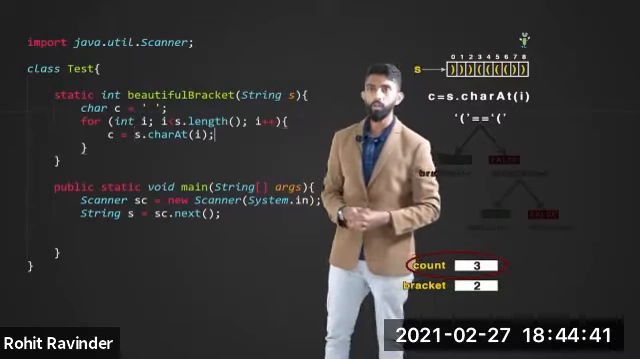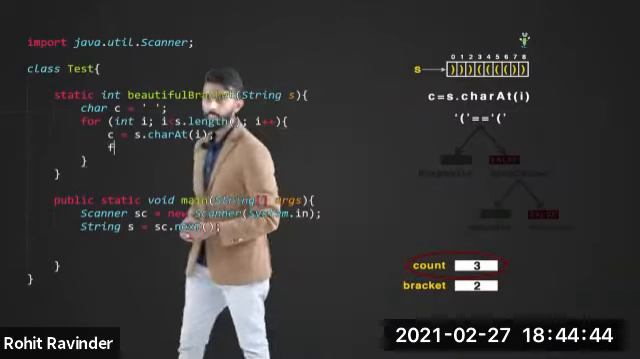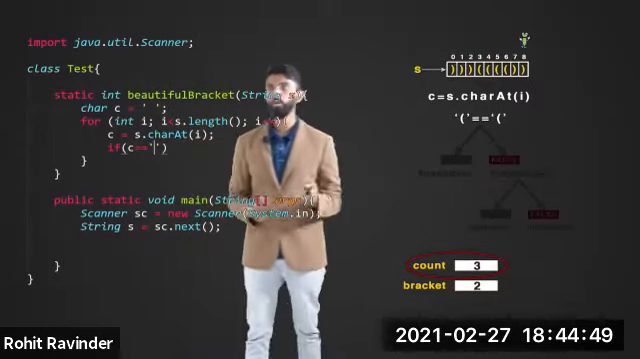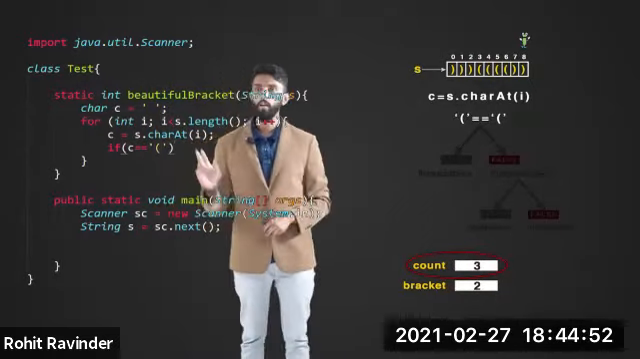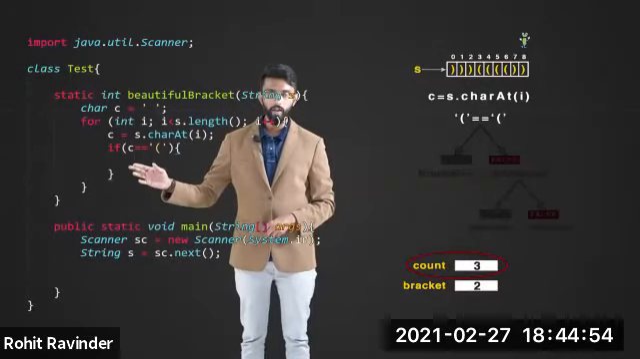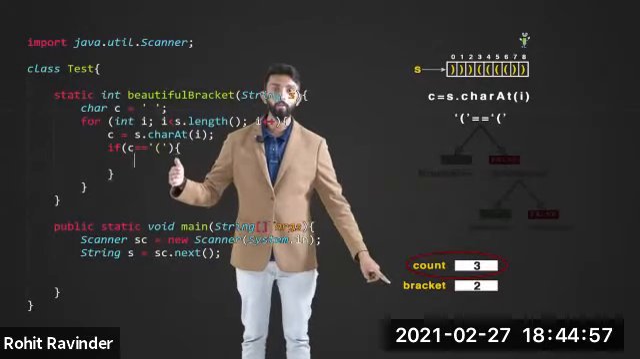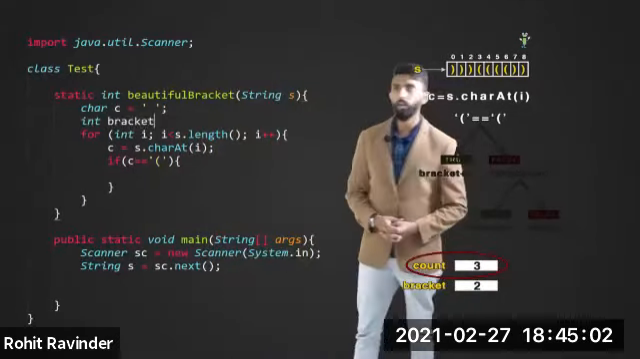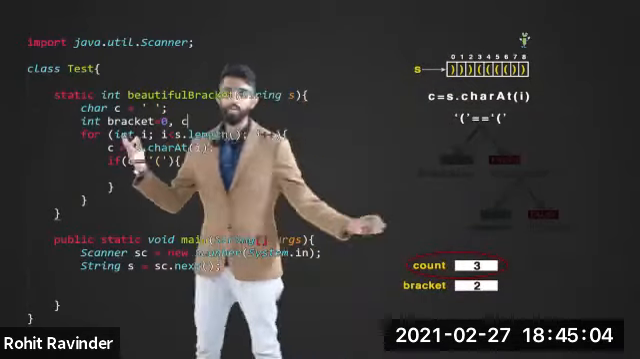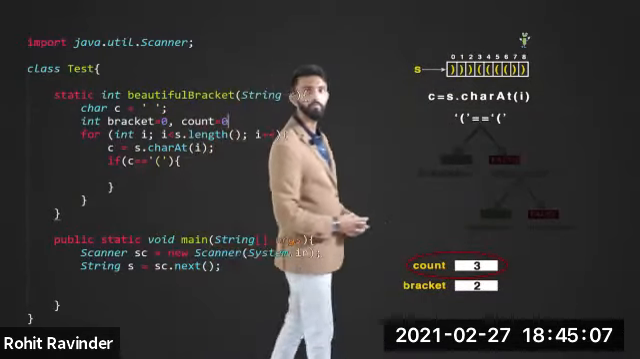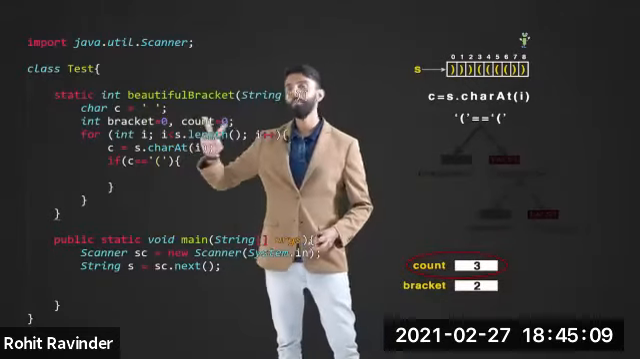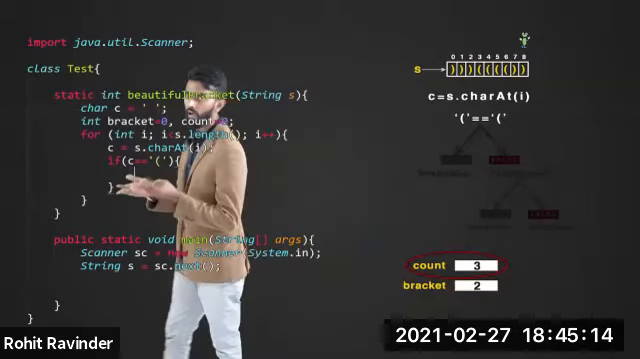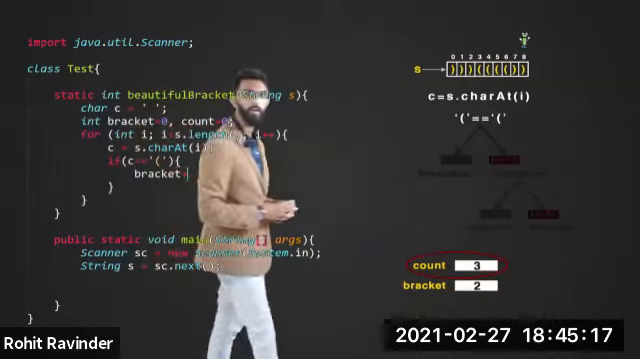Next I'm going to check if c is an opening bracket. So I will write c double equal to opening parenthesis, like this. If that is the case, I will come inside and increment the value of bracket. But where is bracket? I will create it. So int bracket equal to 0. Also, I will create count and keep it ready because anyways we require it. I hope you know you can initialize two variables in the same line. No problem. Anyways, I'll come inside this, and there I will increment the value of bracket by 1.